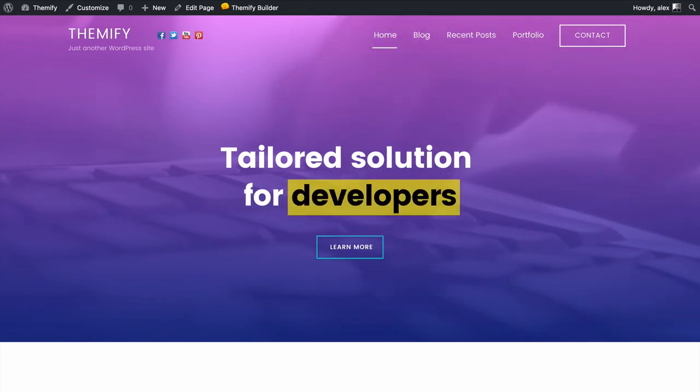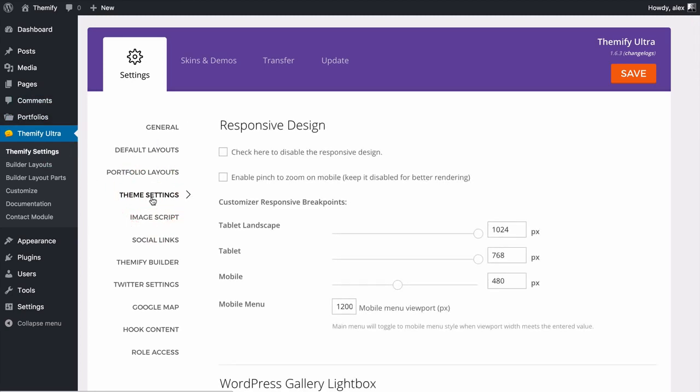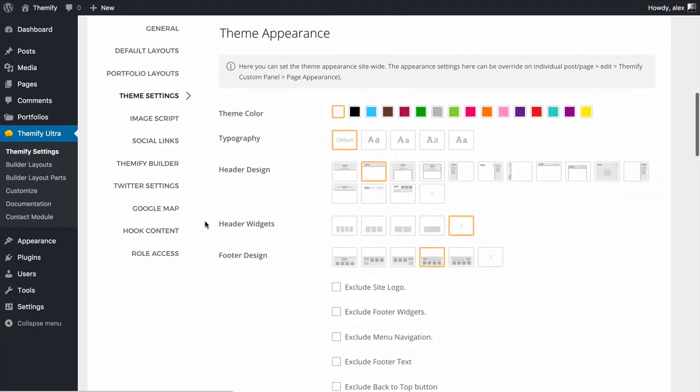Let's now have a look at how to set the theme appearance. To do that, we're going to need to head back to the theme options. So that's Themify Ultra and then Themify Settings, and then have a look for theme settings and just scroll down here until we find theme appearance. This will allow us to set options for the site-wide appearance of the theme. These can be overridden later on an individual post or page basis, but we'll have a look at how to do that later on. So the global options that are available here in the theme options apply to the whole site, and you've got a number of different options available.